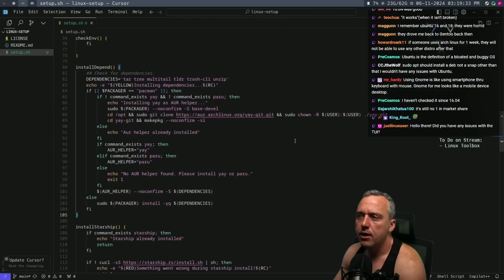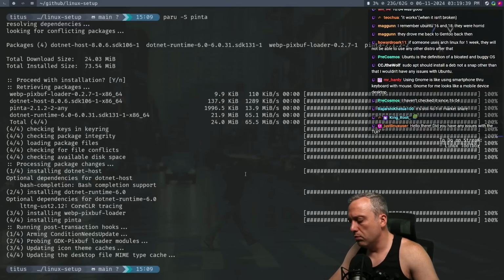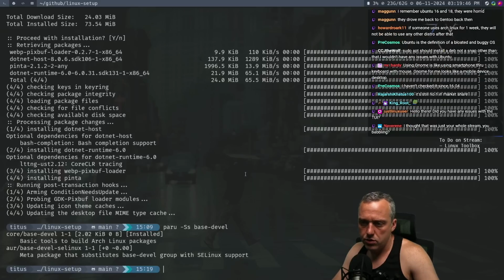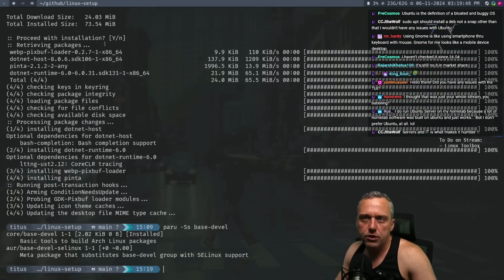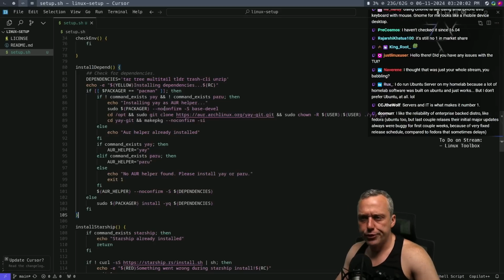What do we got? First off, development environment. I want to say base-devel is what Arch uses. Yes, base-devel is needed. So let's come over here. We have this packager, so it's grabbing base-devel already for Arch. So you shouldn't need that.